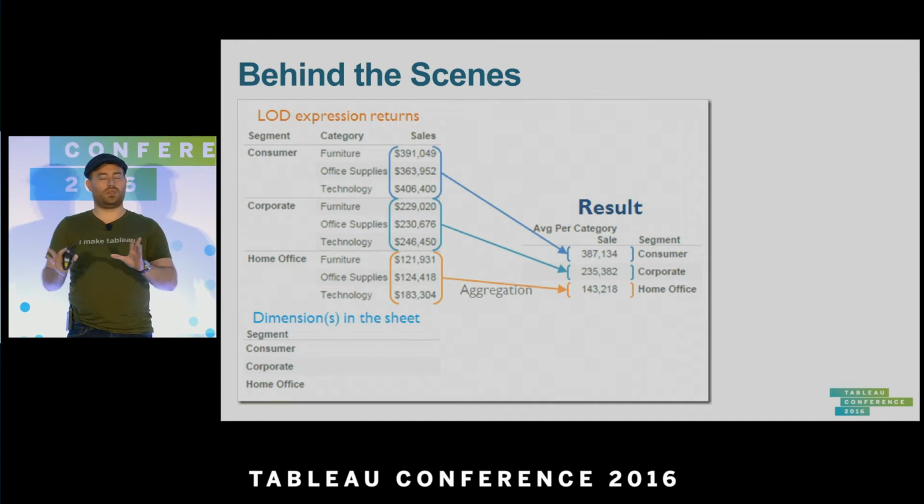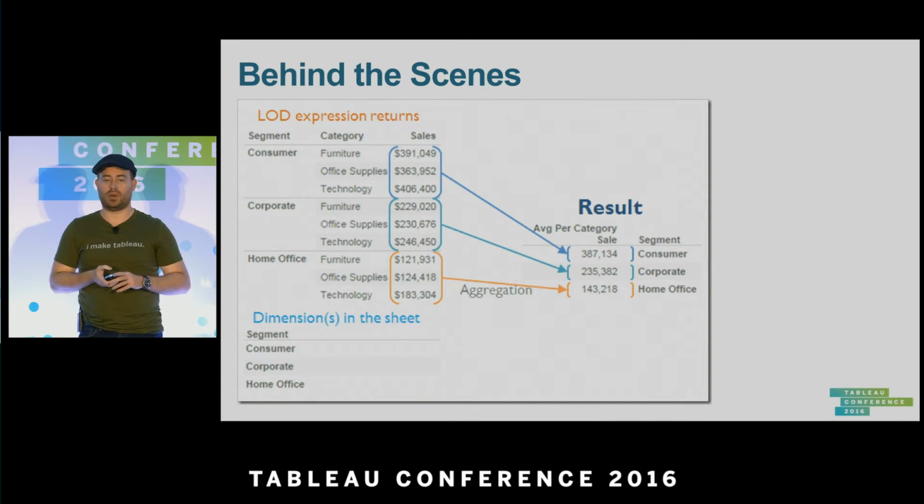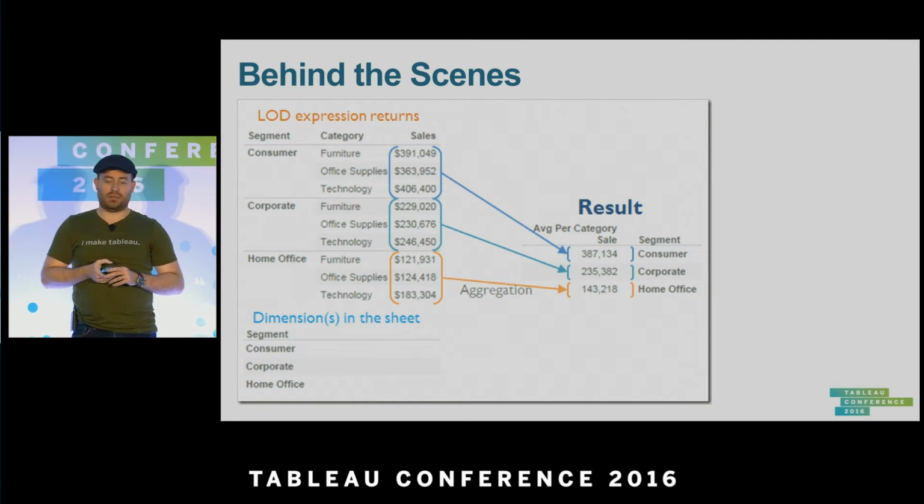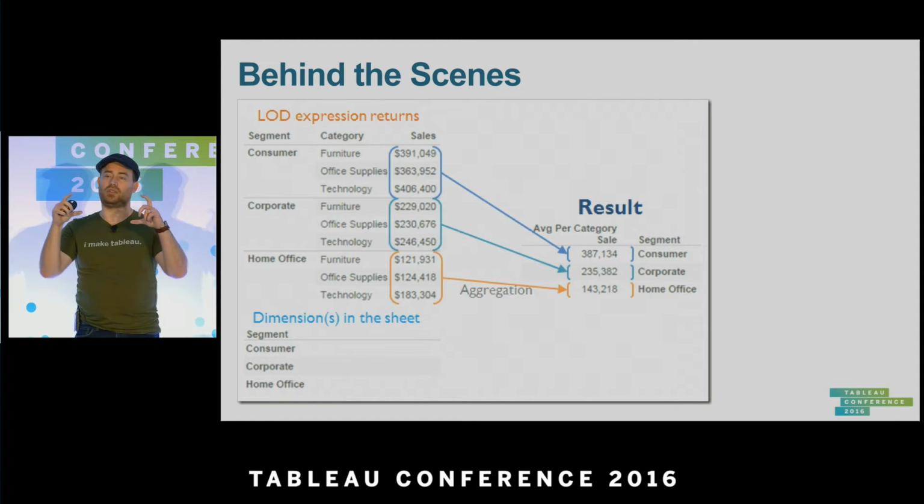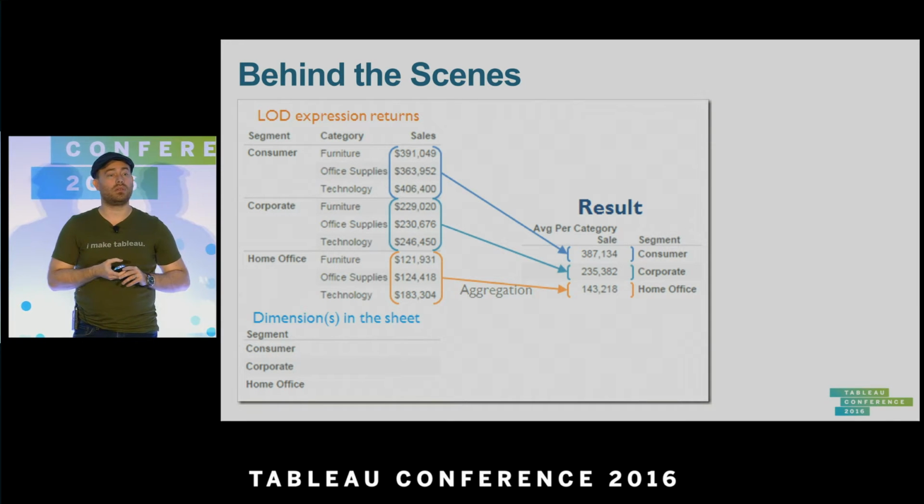Behind the scenes, more visually, this is essentially what we're doing. So your LOD expression is the topmost one. It returns a value for consumer and category combinations. That is, in this case, 9 different values. The view has only consumer, corporate, and home office. So what it does is it takes everything in those brackets and averages them in this example, and you get 1 value for consumer, because that's 1 mark you have in the viz.